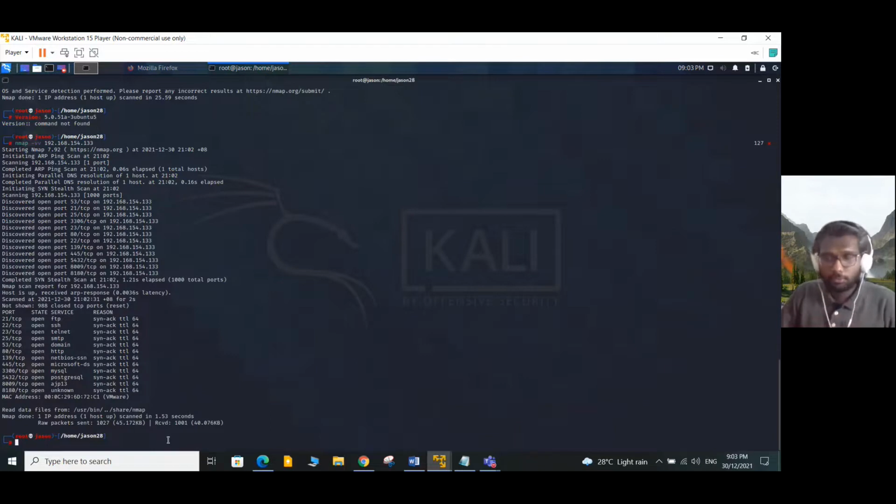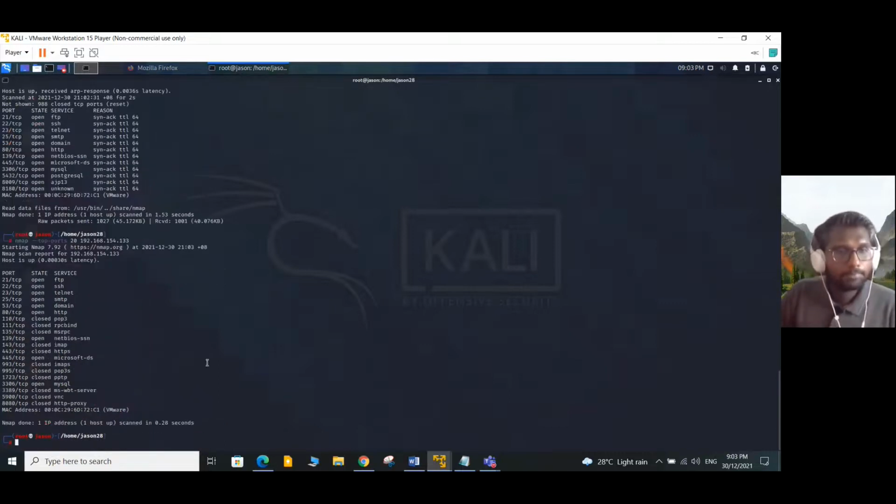So let's try with another command. Nmap --top-ports 20 followed by the IP address. So using the top ports parameter with a specific number of ports, it lets us scan the top most common ports of the host. So the host will be Metasploitable 1. So it shows us all those common ports being used in Metasploitable 1.